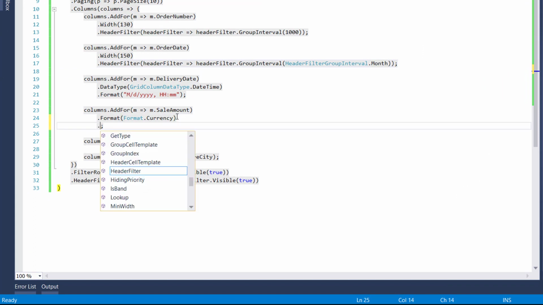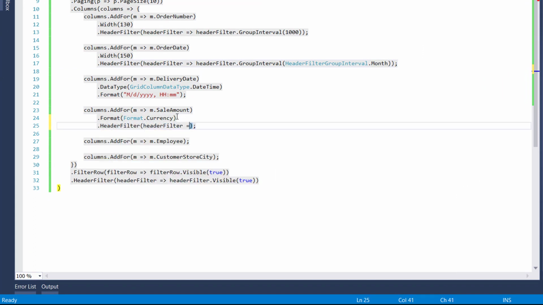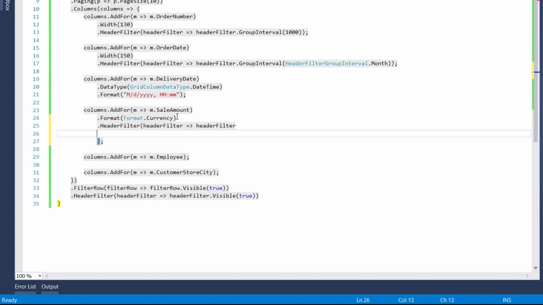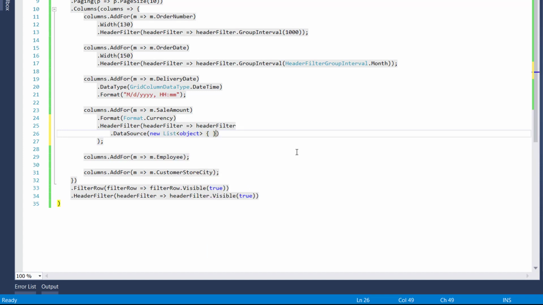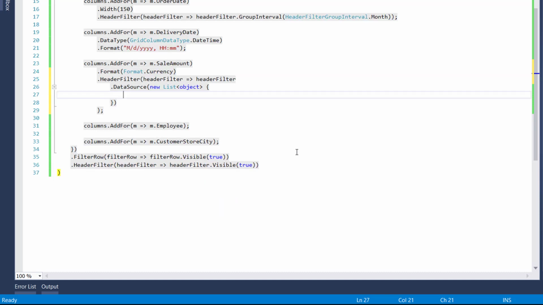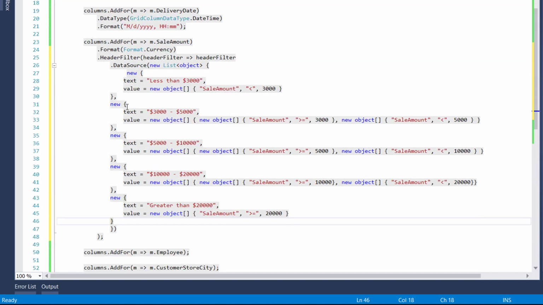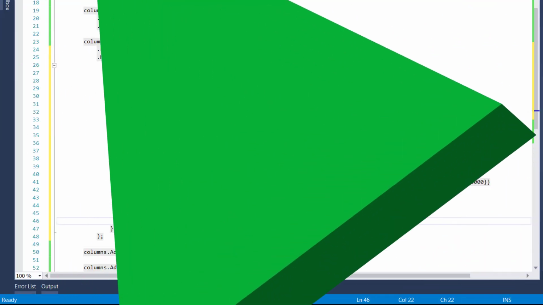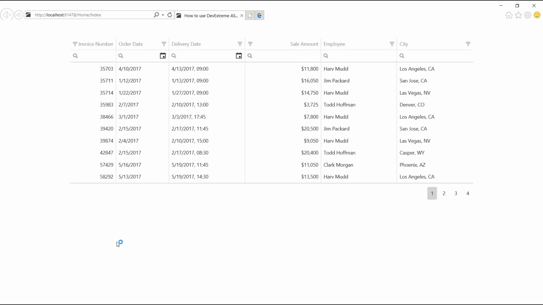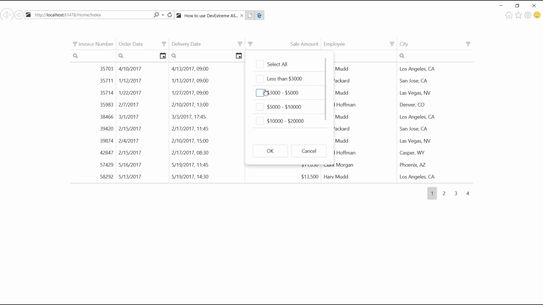Now let's customize the header filter of the sale amount column. I'll define the data source to be used for its header filter and insert an array that represents data intervals. And let's look at our changes. I can select any range to filter the grid records by data included into the selected intervals.